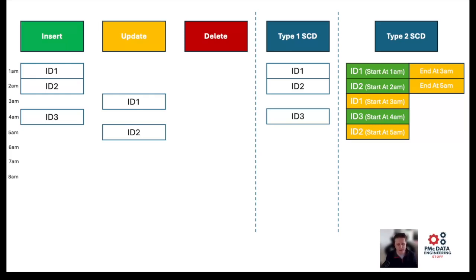This was at 5 a.m. So we then end our original ID2 record on the SCD2 at 5 a.m. and insert a new record starting at 5 a.m., as we see on the end there. Again, our type 1 SCD is just an update on those records.